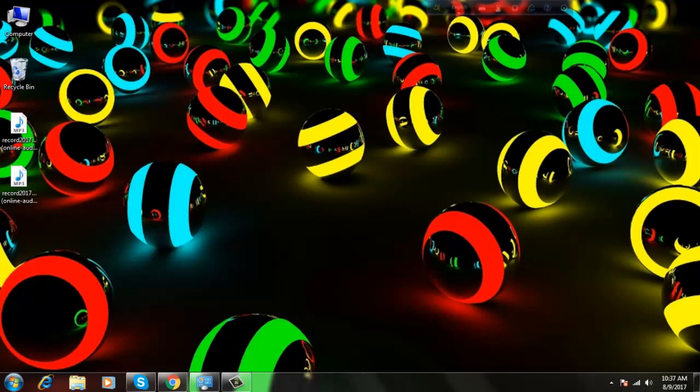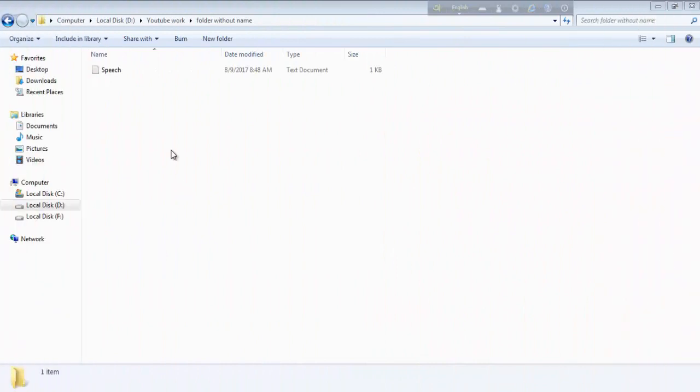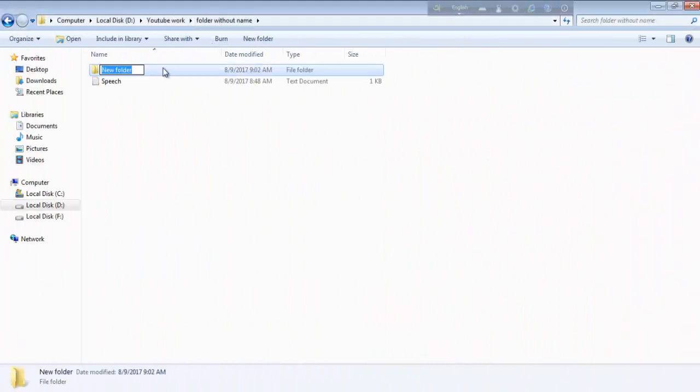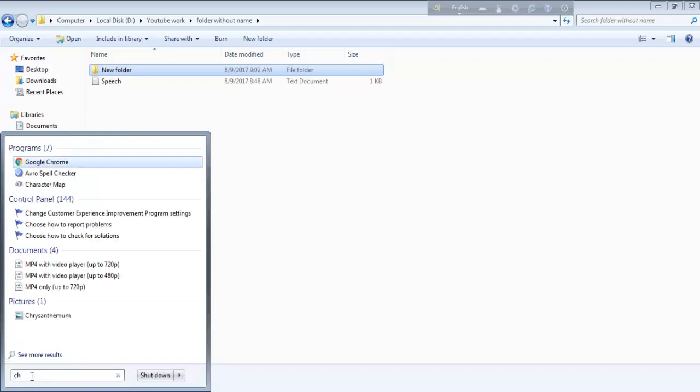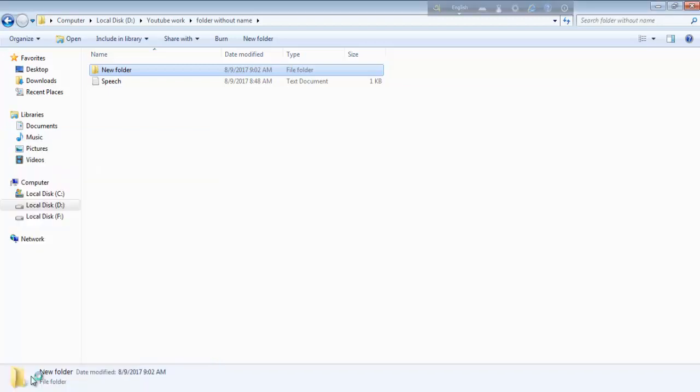So, you have to open a folder. Now, I'm creating a new folder. Now, I need to write a name. So I'm going to the start menu, now search, see it's Character Map.